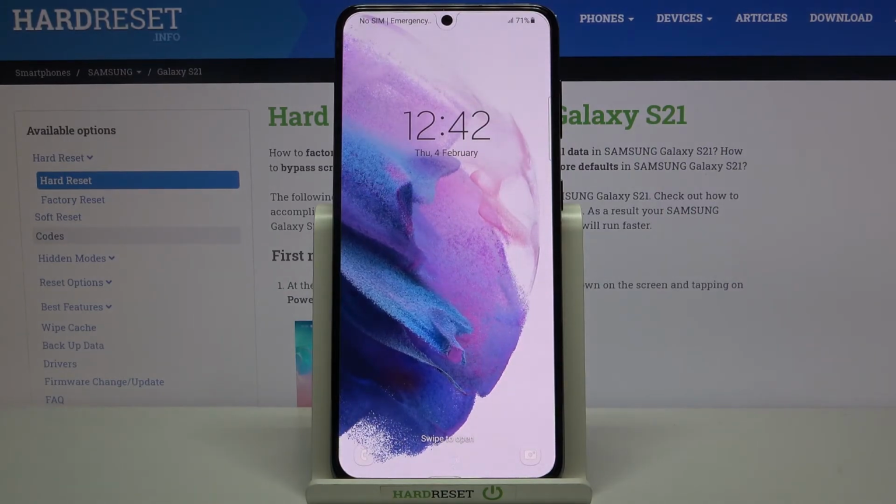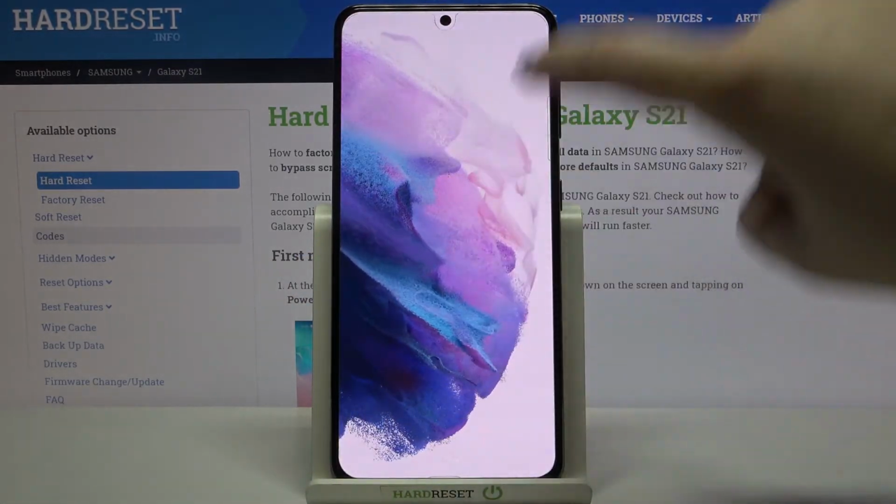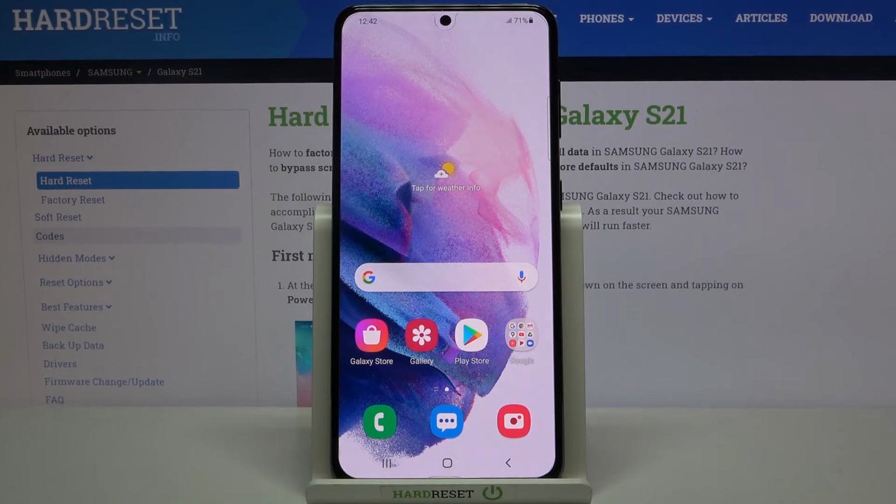So as you can see, your Samsung just has been turned on, and it means that all the settings you've previously set have been restarted to their defaults. So actually that's all. This is how to reset settings in your Samsung Galaxy S21.